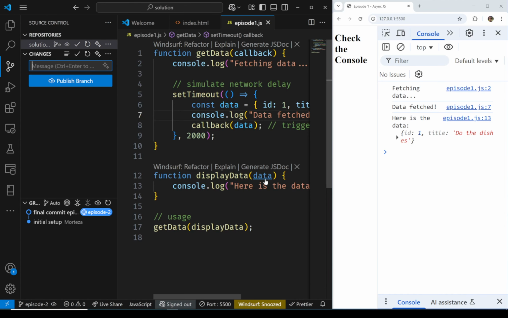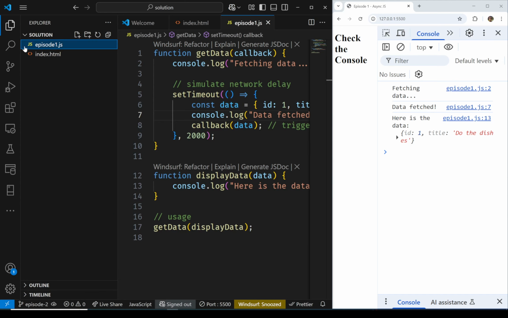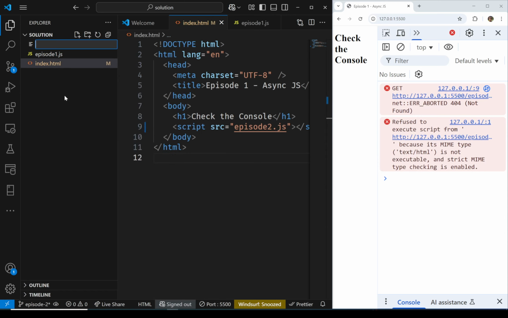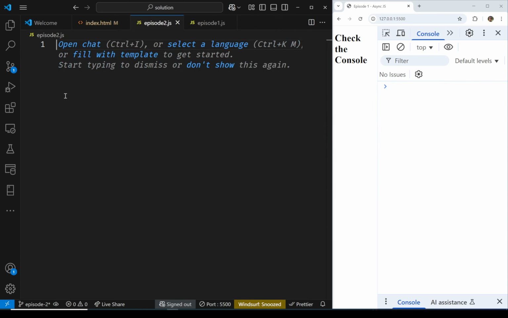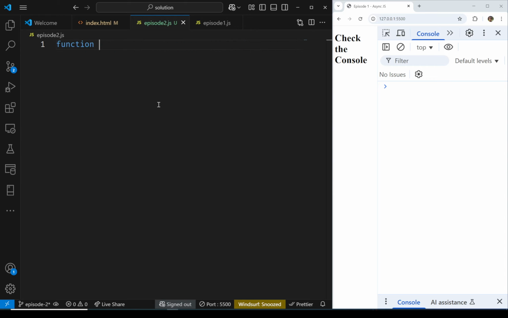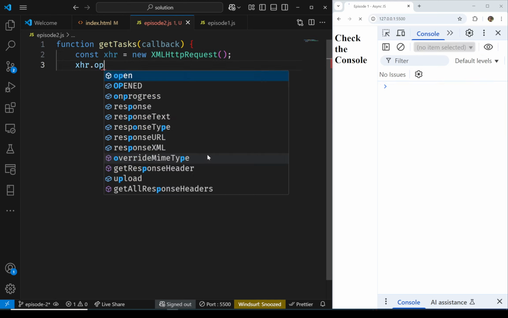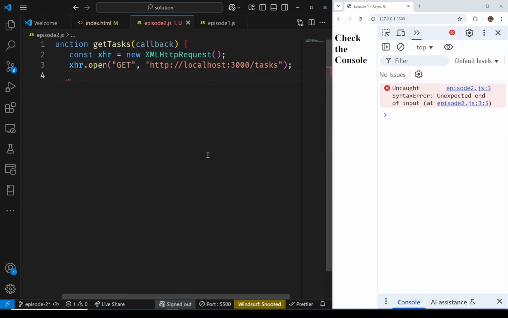Now let's go to the code. I have already created the second branch. What I am going to do is to go to my index.html file. I'm going to change this to episode2.js, and I'm going to create episode2.js, and then I'm going to write the code. So I'm going to create this asynchronous function. By the way, my API is running on my local machine.